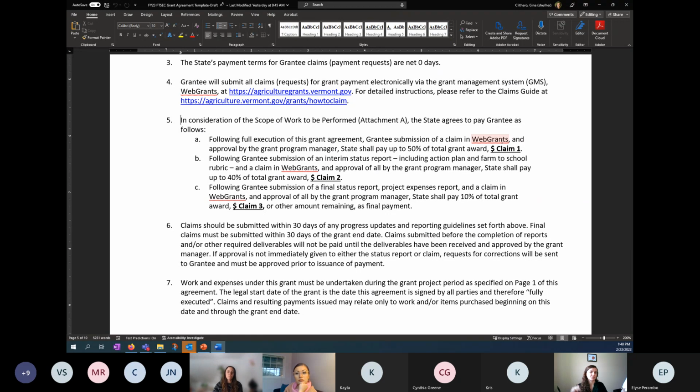40% will be paid out after submitting the interim performance report, which, as you saw in the earlier section, is due December 31st, 2023, and a couple attachments are required to that, the rubric and action plan. And then the final payment, the last 10%, will be allowed to go out the door as soon as you've submitted your final performance report and I've reviewed that and approved it. And that includes a project expenses report and an updated action plan.